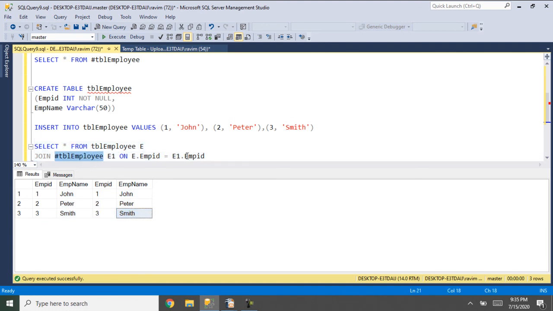We can use the temp table joining with permanent tables, and it will act the same as permanent tables. We can create indexes on top of that. Performance can be improved while processing. So this is how the temp table and the permanent table can be joined.